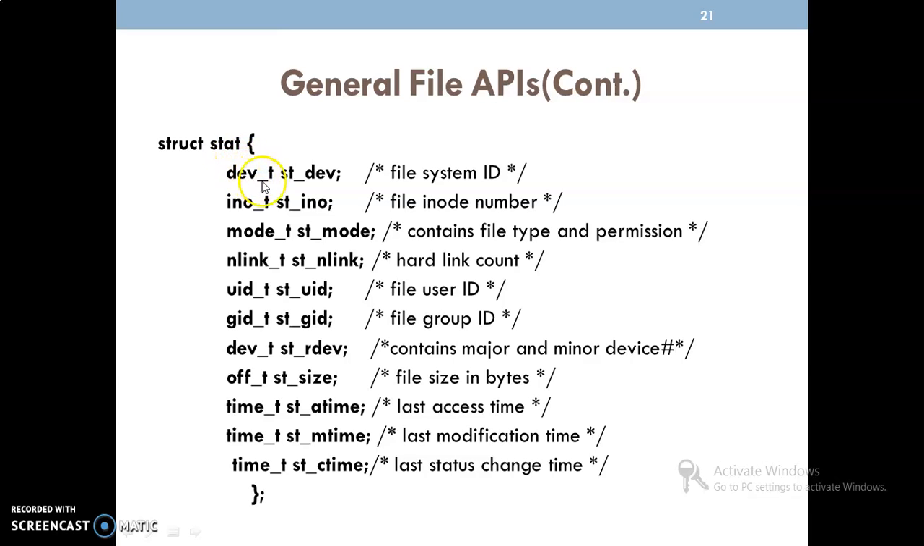So here the first member is the file system ID, represented by the device type. What do you mean by file system ID? You might be getting that question. Every file is uniquely identified by one ID. The file system begins with the root directory, so that ID is what I can call the file system ID.